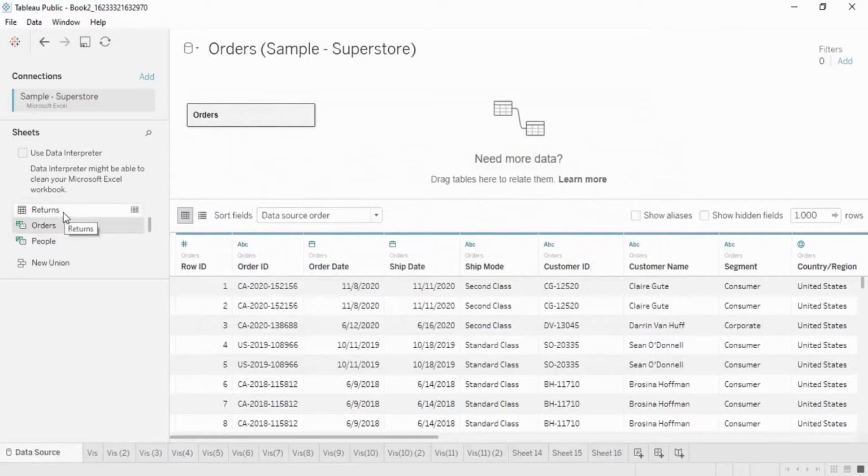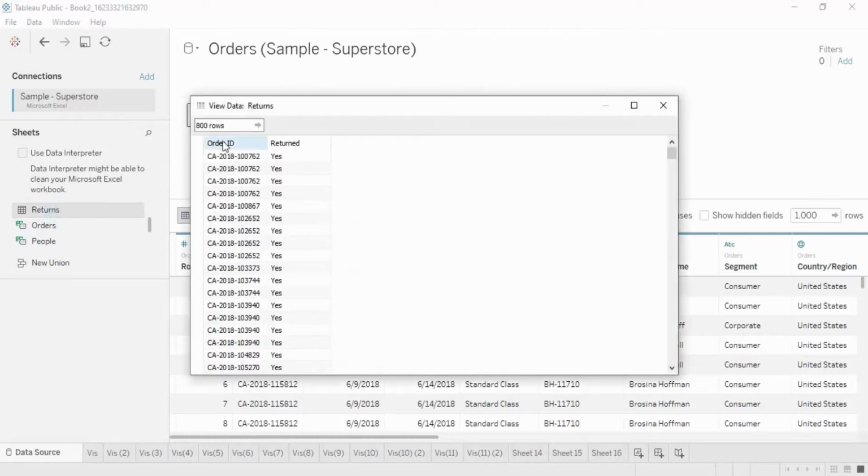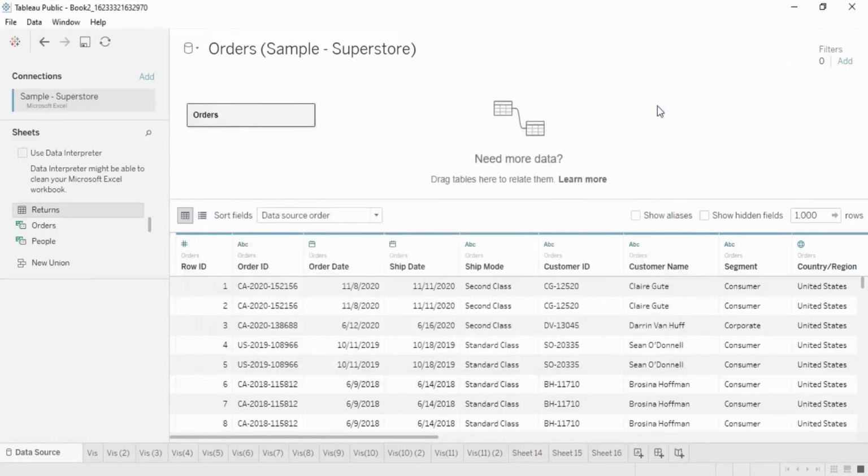Okay, so we want to connect these two because we have a common field in them, which is the order ID, the order ID which was returned. So we have the value yes in the returned field. That means the order IDs that were returned, a total of 800 orders, were returned. So we are going to connect these two tables. I have already got orders over here. Now let's work with the returns table.